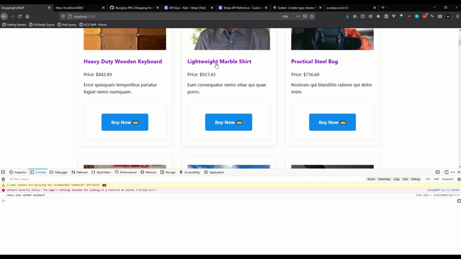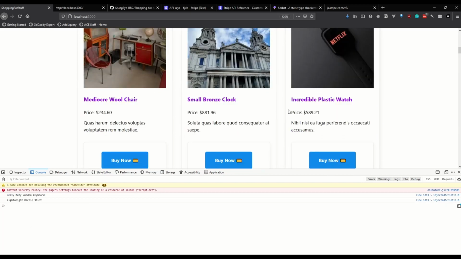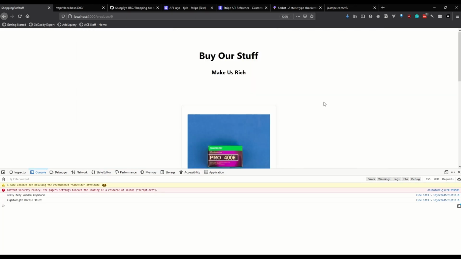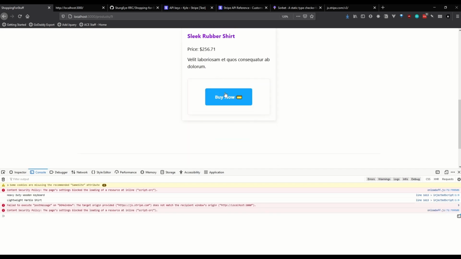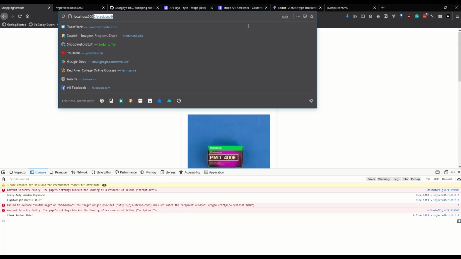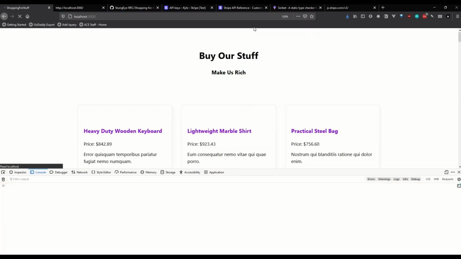And if I click here, I want it to say lightweight marble shirt. And it does. And if I scroll down a little bit and I pick this sleek rubber shirt, oops, I clicked the wrong button, but nonetheless, buy now. And there it is. What is it? Failed to execute post message. I'm not sure what that's all about. I'll go back home here.